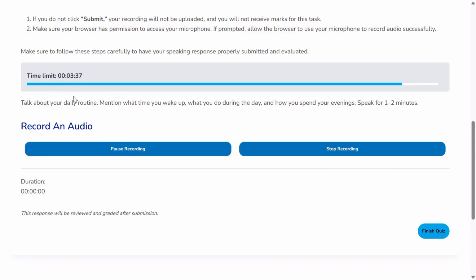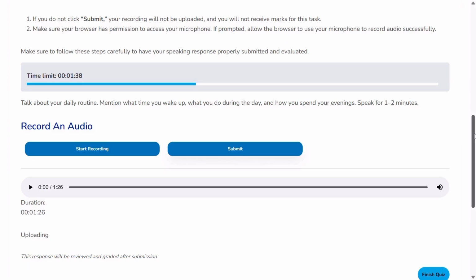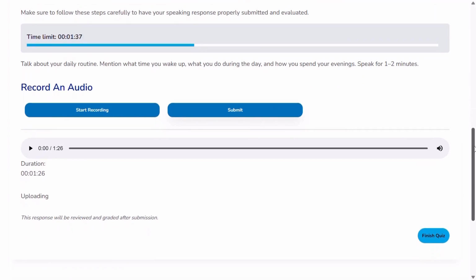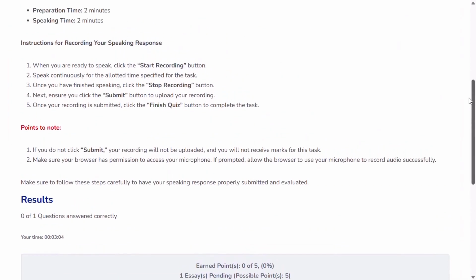Click Stop Recording when done. Make sure to click Submit to upload your recording. Remember, if you don't click Submit, your recording won't be uploaded and you won't earn marks for this part. Now you need to wait for the message that says Audio Upload Successful before clicking the Finish Quiz button. After you have completed your test, our faculty will assess your performance and provide grades accordingly.